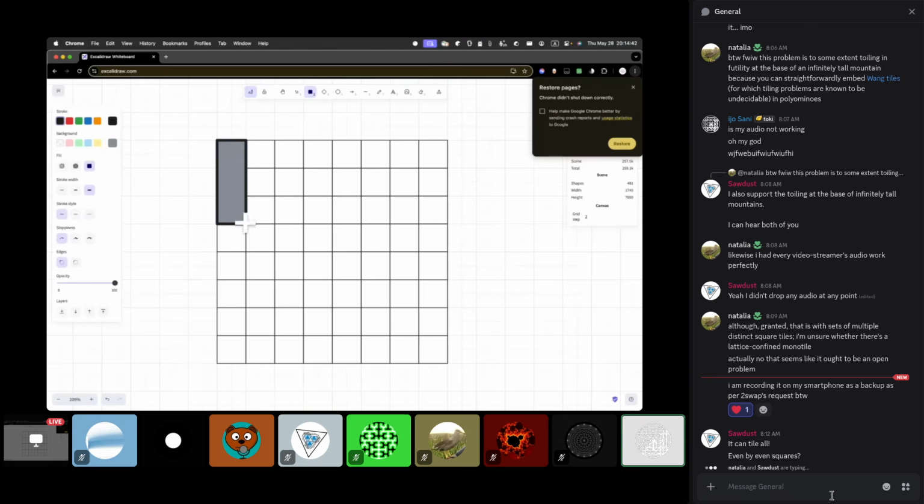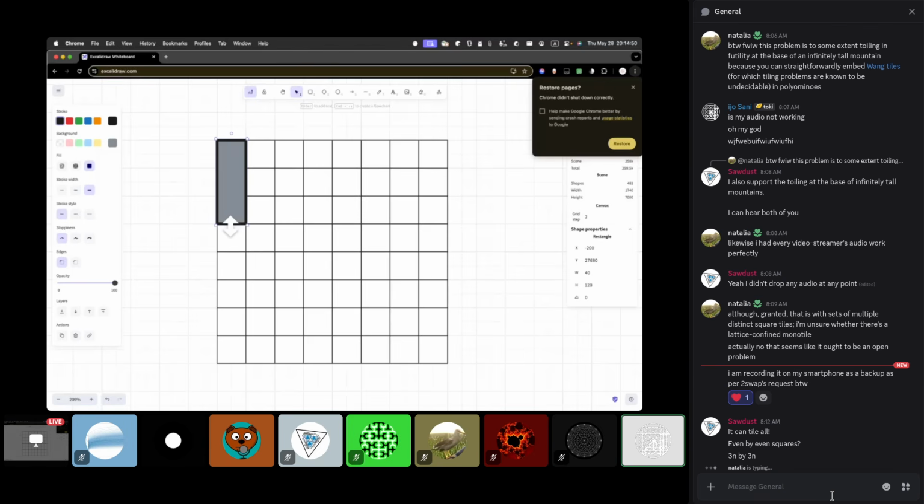Next up, 1 by 3. For 1 by 3, I guess 3n by 3n, as in the chat. Again, the proof is easy. If it's not a multiple of 3, that's obviously not possible. Otherwise, we build this structure.